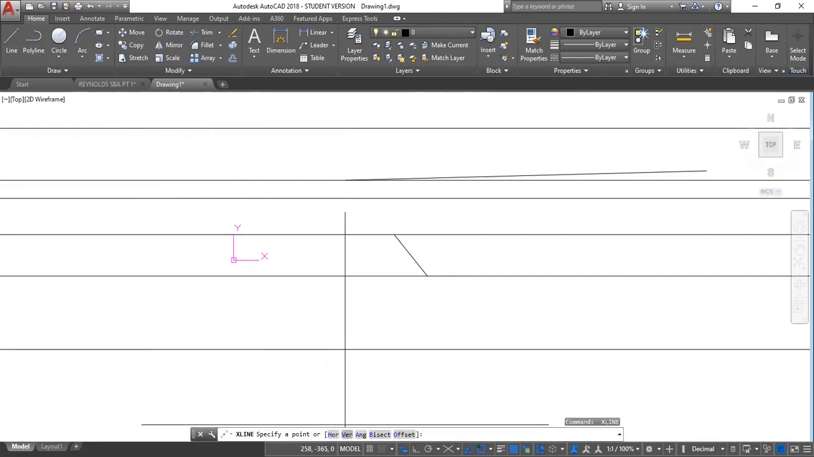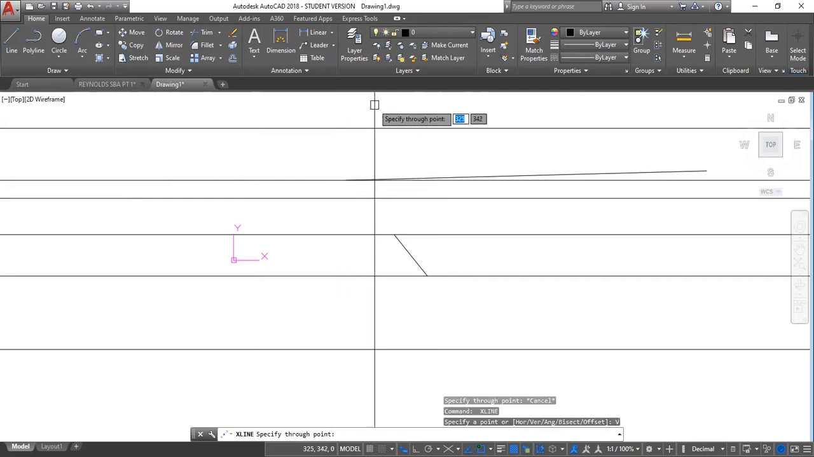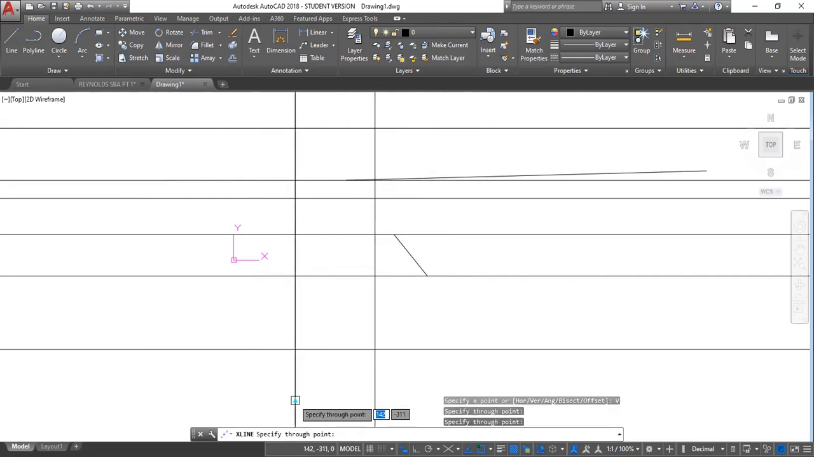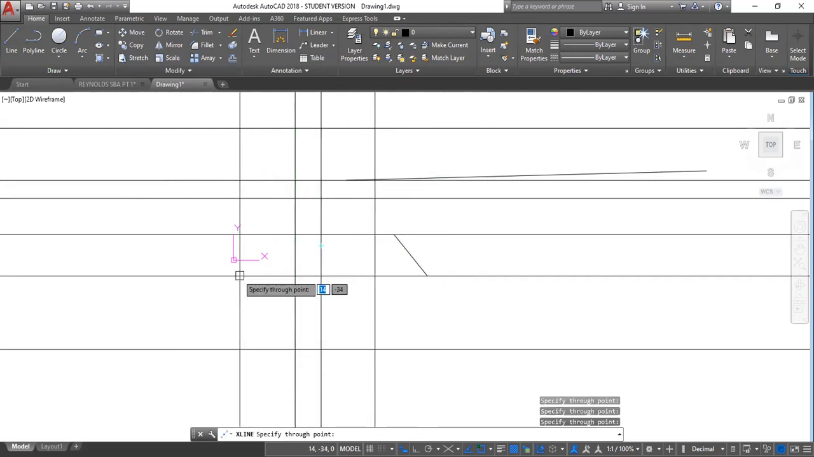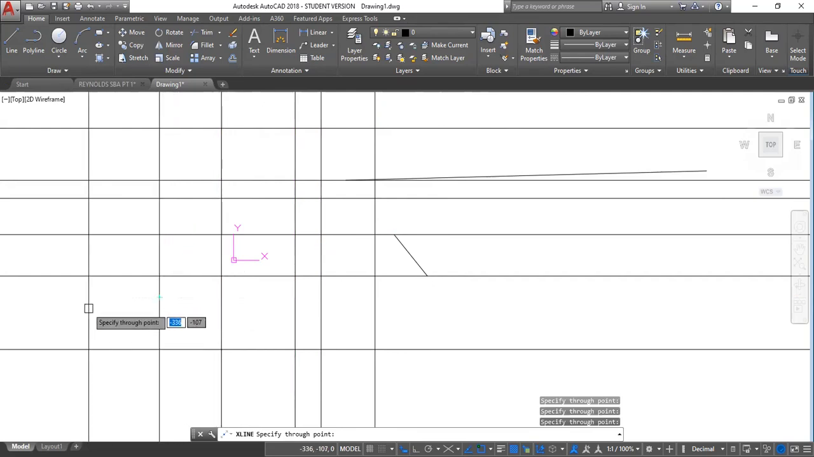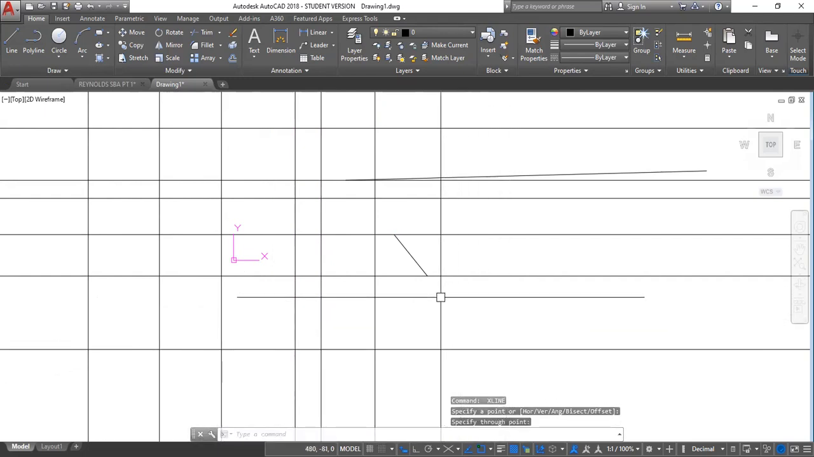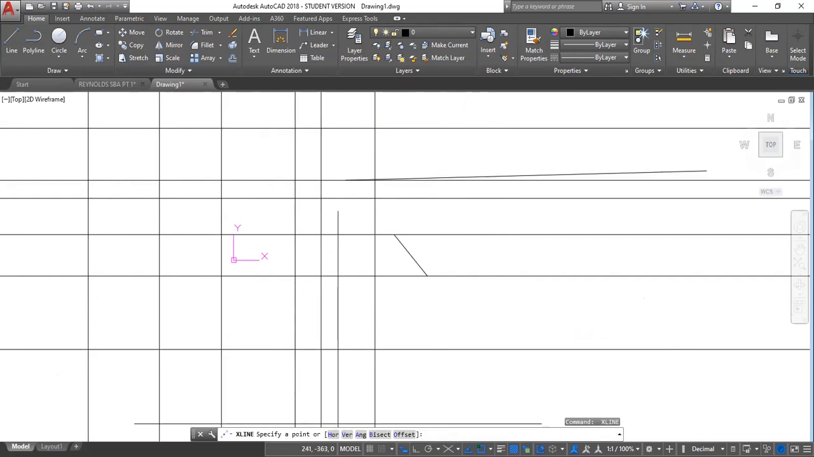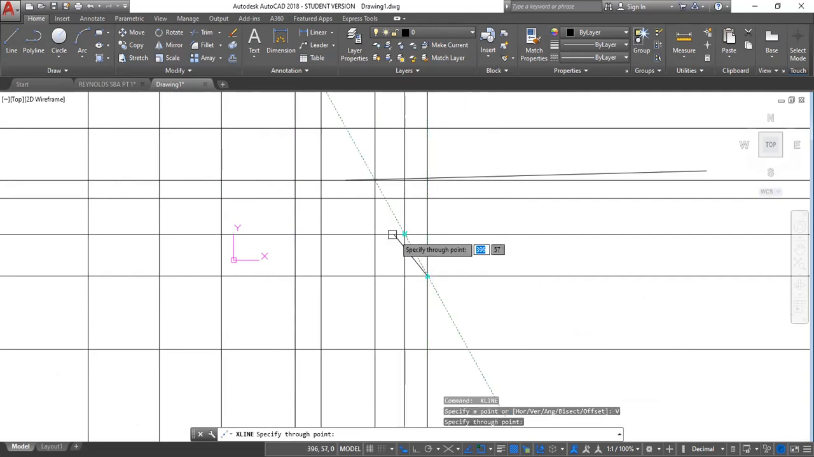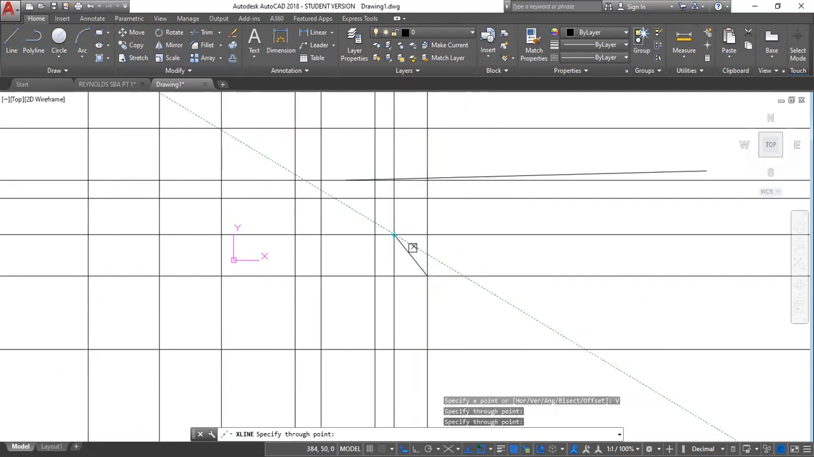Let's go to vertical. With vertical, we would draw vertical lines at whatever point you want them to be.